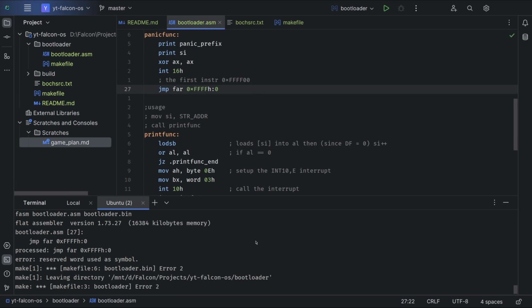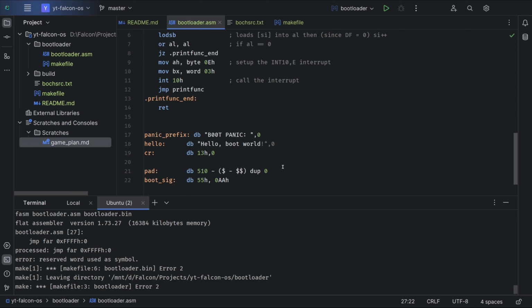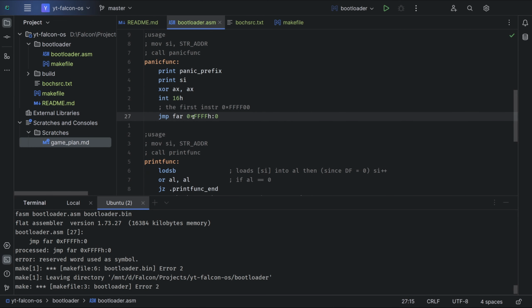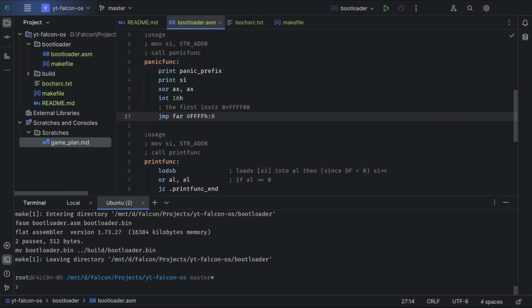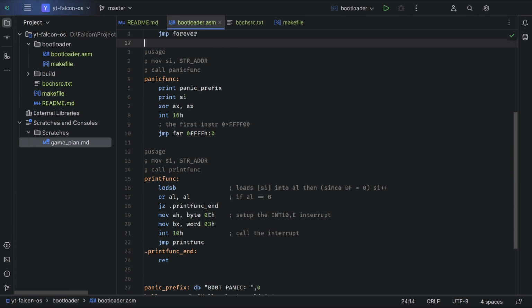Okay, it's not working for some reason. Reserved word used as symbol. Oh, of course. Yeah, my bad. Good. It's built. It should be fine.